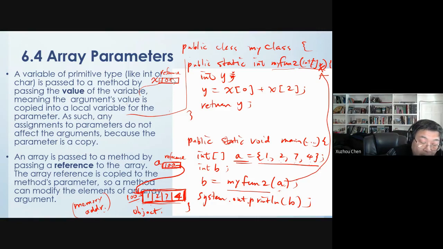And Java does not create another object which contains the whole value of array elements. So when Java passes the array variable to another array parameter, Java just basically copies the reference value, which is the memory address of the object, to the array variable x. Now, what does that mean? That means x also points to the memory address 100.